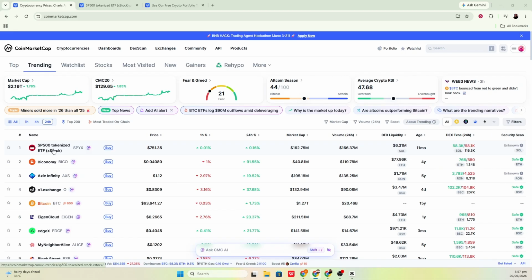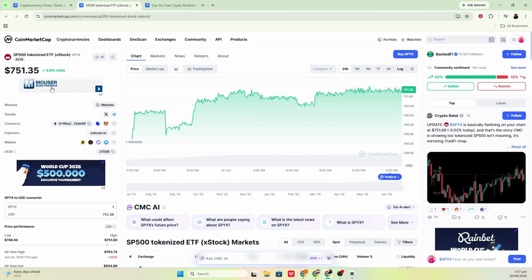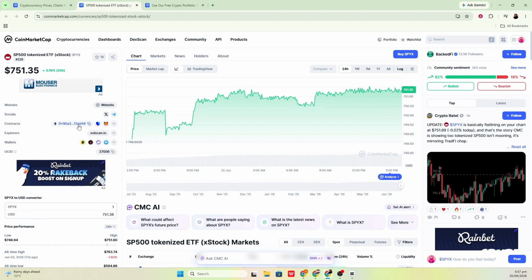After opening the token page, scroll down until you find the contract section. In the contract section, you will see the available network and the token contract address. Select the network you need. If you are using a different network, click on More to view other available network options. Once you find the correct network, copy the contract address shown in the contract section.